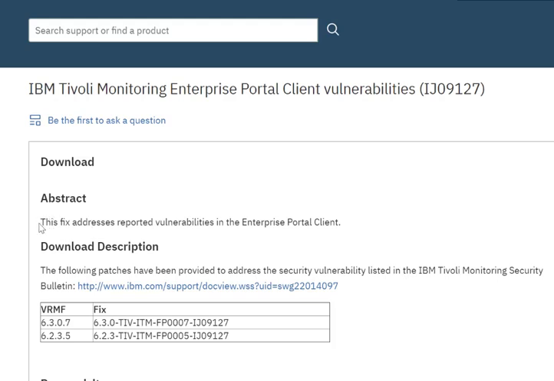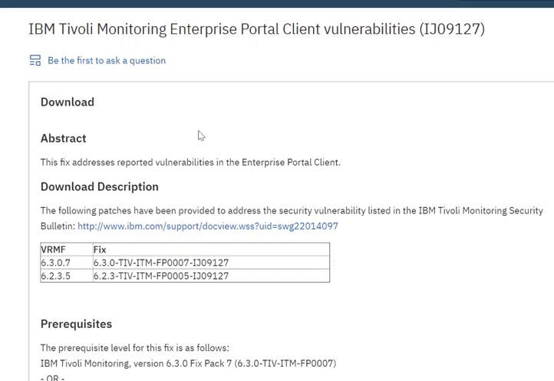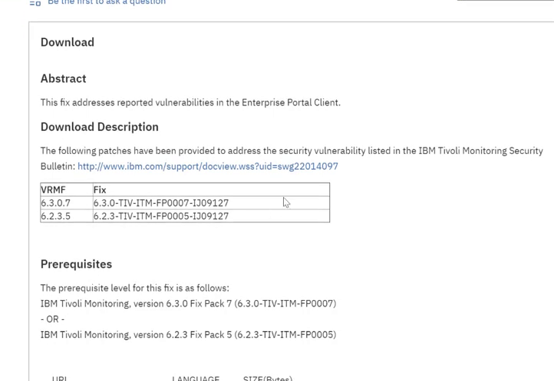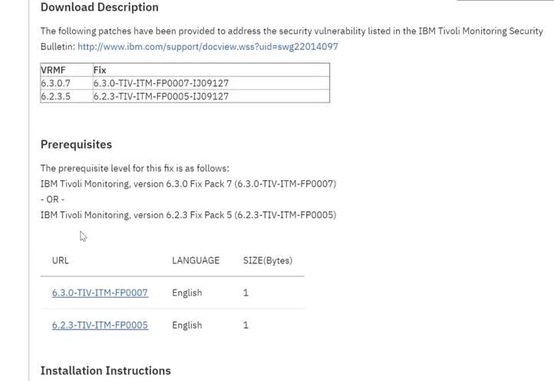Right, this tech note is just to let you know that fixes were released to address some of the reported vulnerabilities in Tivoli monitoring. And here you can see the following patches that have been released to fix those security vulnerabilities listed in this link, I believe.